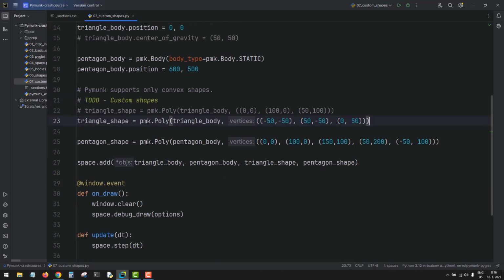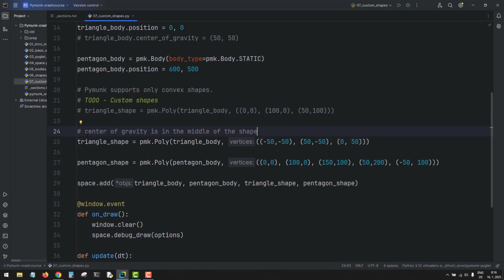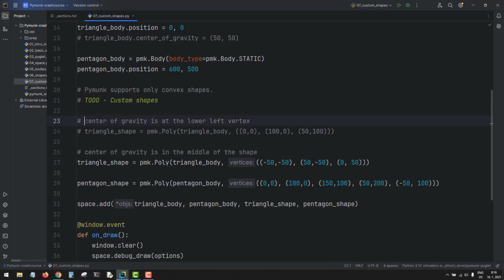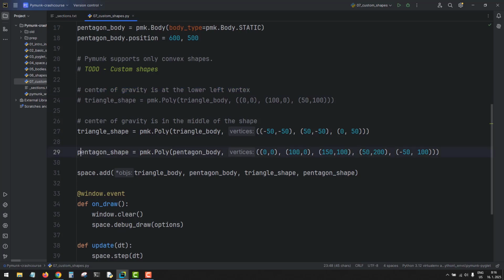And I'm just also going to add a little comment here. So this center of gravity is in the middle of the shape, and in this case center of gravity is at the lower left vertex of the shape. Okay, now let's do it also for the pentagon shape.